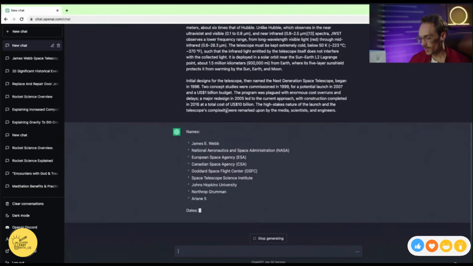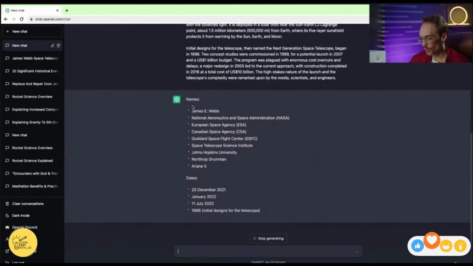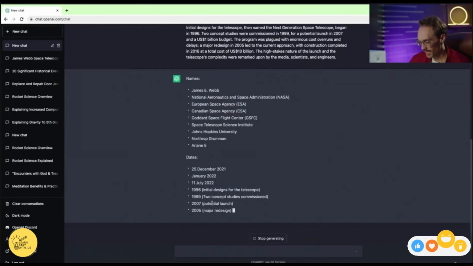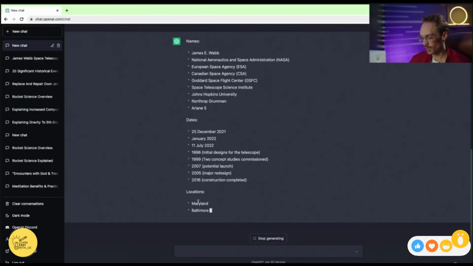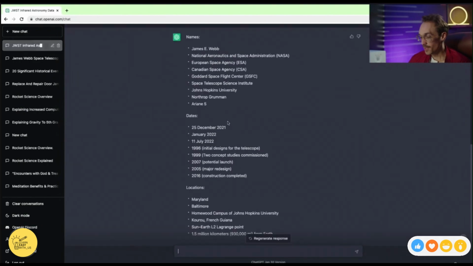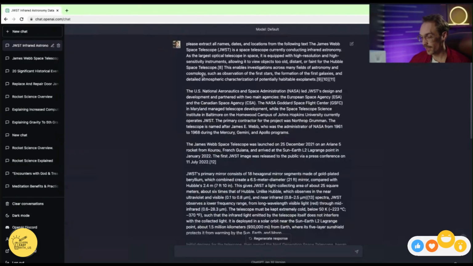And here we go. This was a pretty long text. And right away, we have all the names written out here, all the dates written out here, and all of the locations written out here. This is way quicker and way easier to look at and understand than this is.